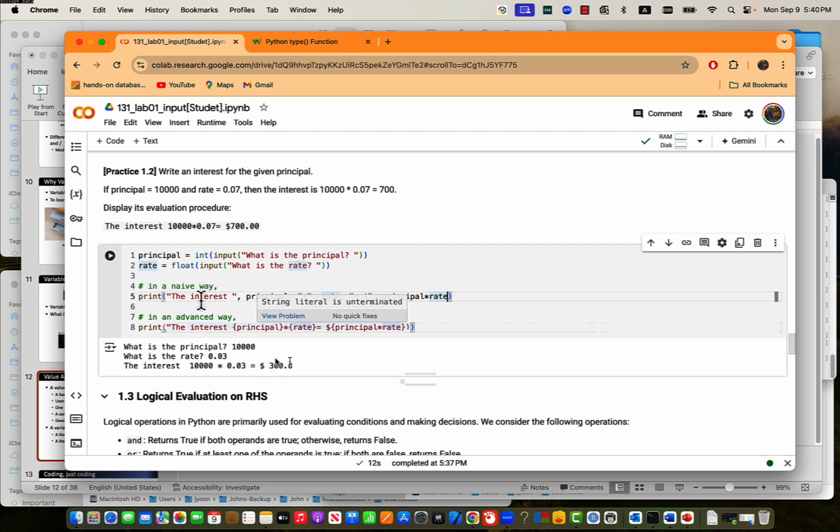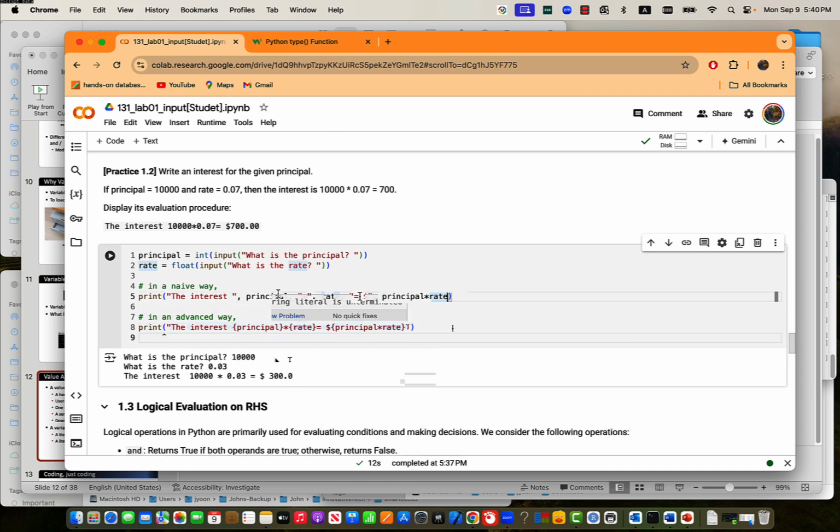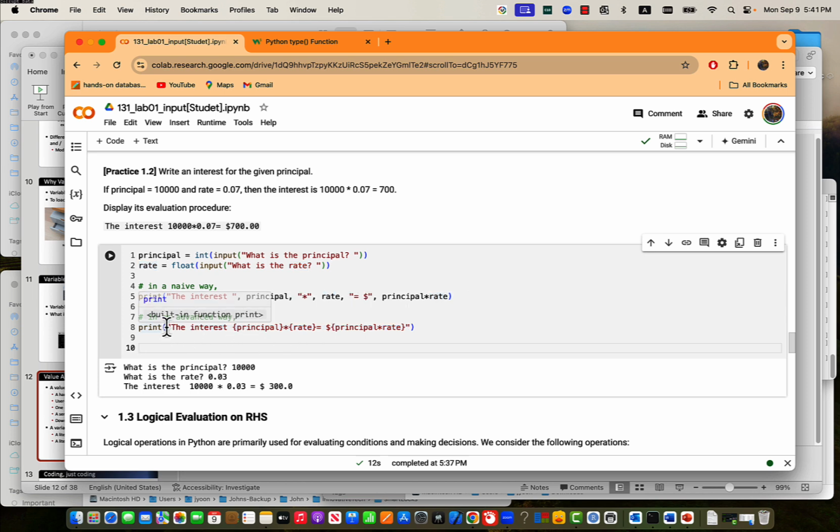But here, how many arguments? We have 1, 2, 3, 4, 5, 6 arguments. These print statements, how many arguments? We have only one argument. This is open quote, this is close quote, open and close. Inside everything, one string. But if we have here curly brace within that, then that is a placeholder. So the value of a principal can come in, and the value of a rate can come in, and this is a computation of that result can come in.